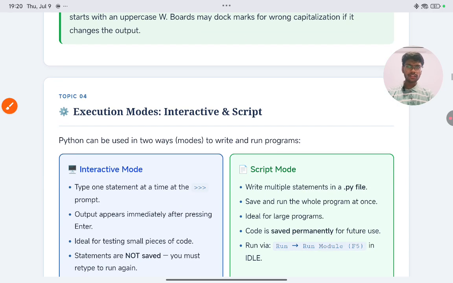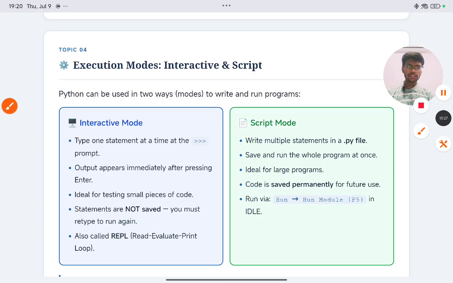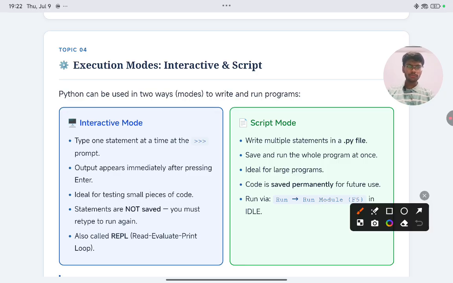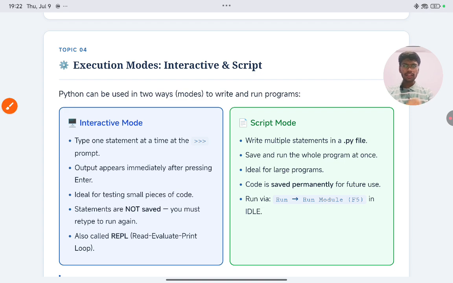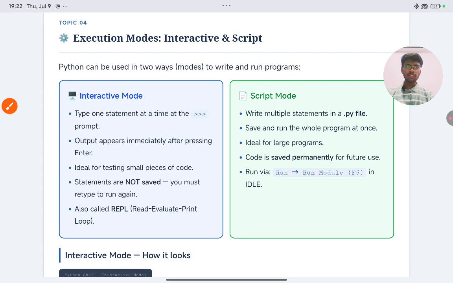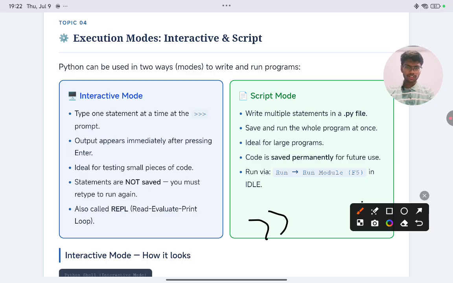Right. Then discussing the execution modes here. We have two ways in Python to write and run programs. The first is the interactive mode, the other is the script mode. Interactive mode is basically what comes on the first screen, with the command prompt you can see. Like this, and output will appear immediately after pressing enter. Ideal for testing small pieces of code. Simple programs and statements are not saved here.